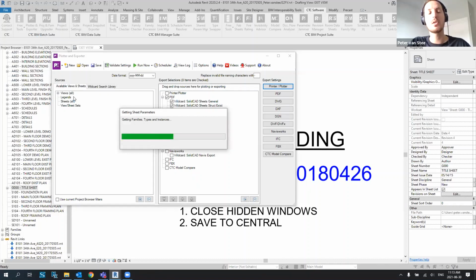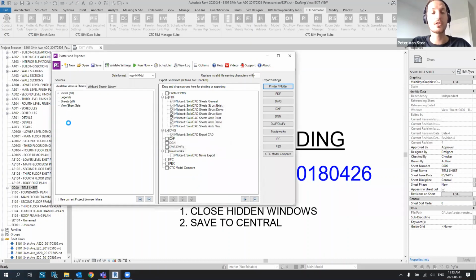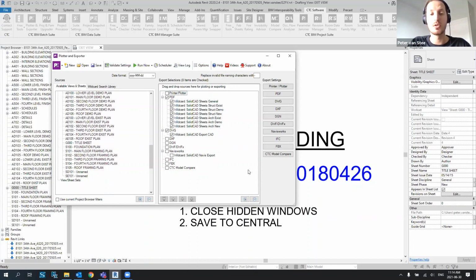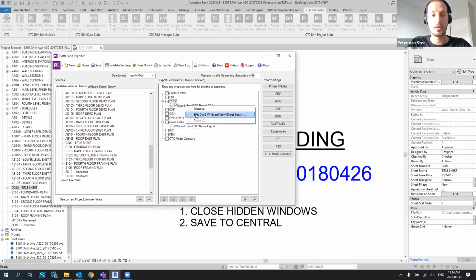When we do that, we're going to notice that we have a list of all of our views and a list of all of our sheets, legends, and sheet sets, all listed down here. So, for example, if I wanted to find an individual sheet or grab something very specific and bring it over to the right side, actually, I'm going to remove a couple things. So, I can bring a bunch of these over to the right side.